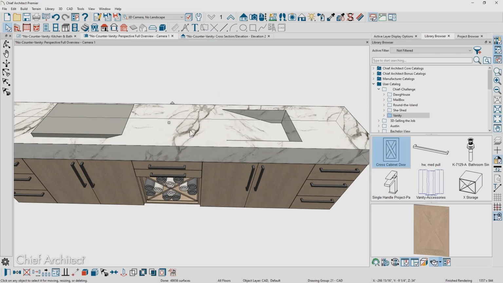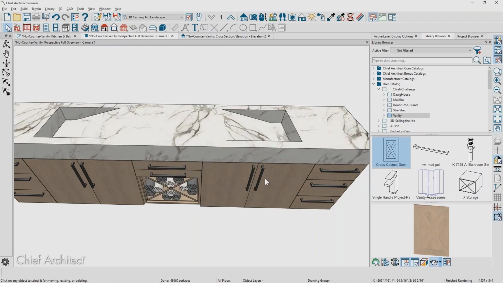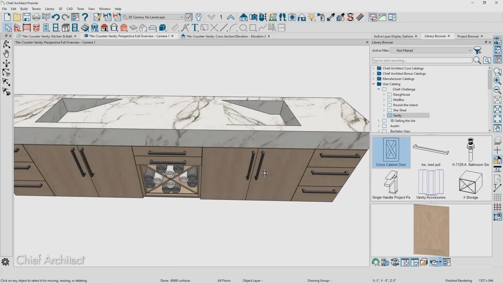So select the main countertop, do the subtraction, pull it out, and remove it. And that's the process that I use to create those integrated sinks. Now, hopefully that takes care of that question.